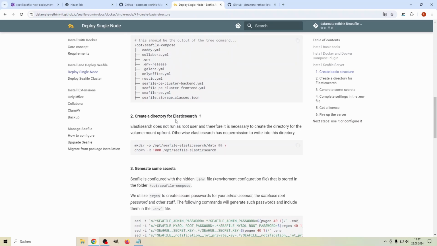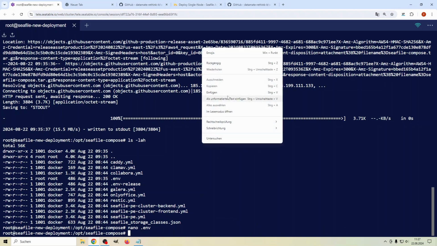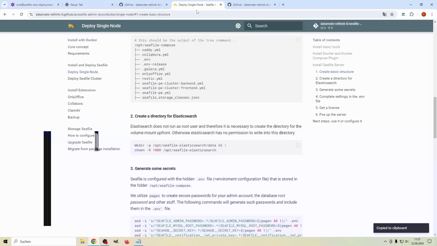For Elasticsearch, which is required for the full text search, we need to create a directory up front. Otherwise, Elasticsearch cannot write to this directory. This folder is simply necessary.